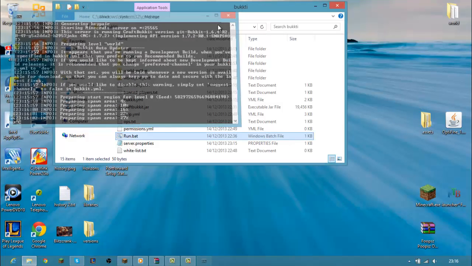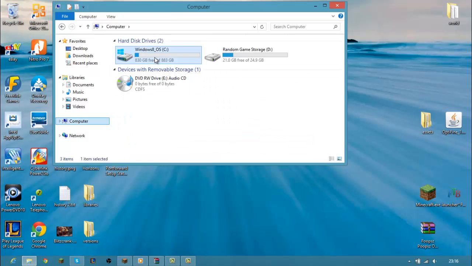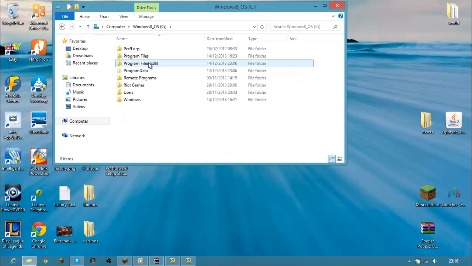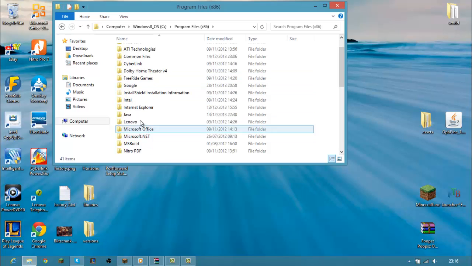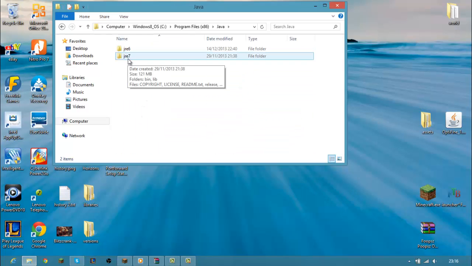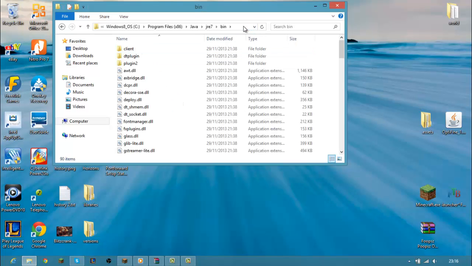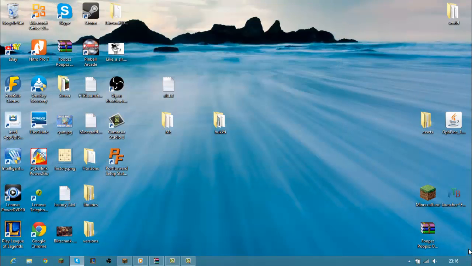So basically, all you have to do is go into your computer, go to Windows, and go to your Program Files (x86), go down to Java, go to whichever Java you have. I have JRE7, go to JRE7, go to your bin, and then click here, and then Control C. And then all you have to do is come out of that and go down into the bottom corner.